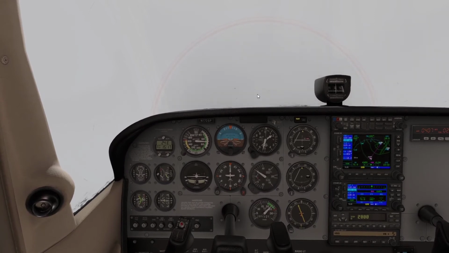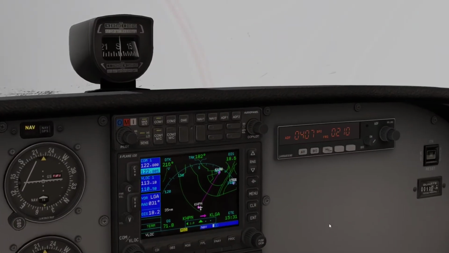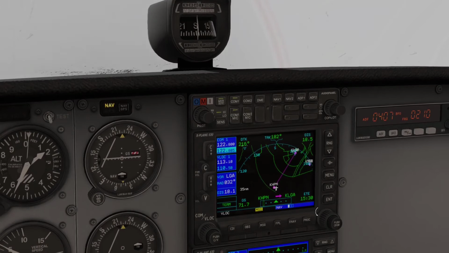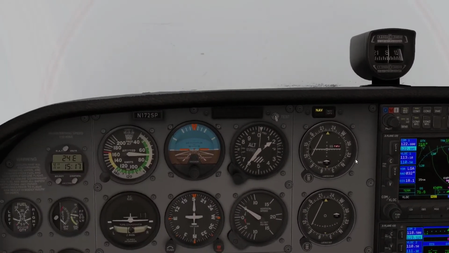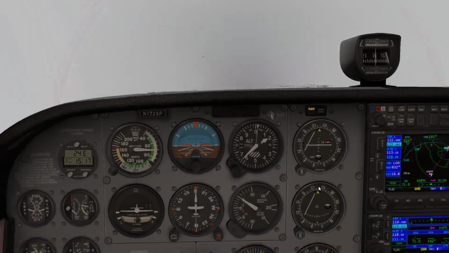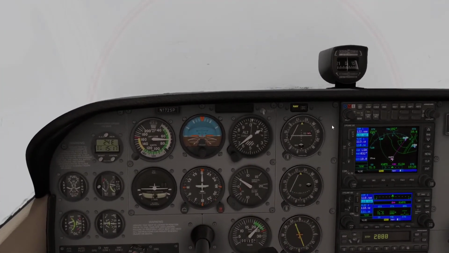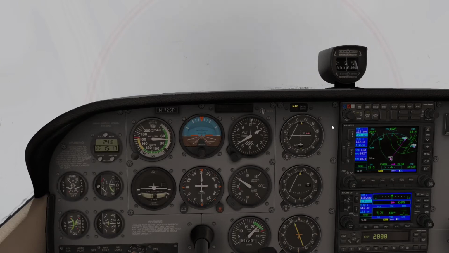Now I could cheat and just look at the map here or use GPS, but we're not going to do that. I'm fully using my instruments. We're about 18.5 nautical miles out, so once we're lined up here, and once this line is more or less lined up, I'll cut the video until we're ready to pick up the ILS.